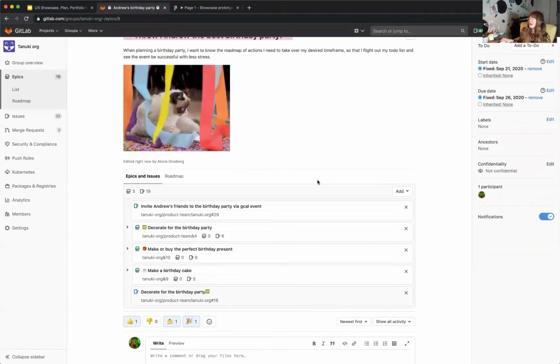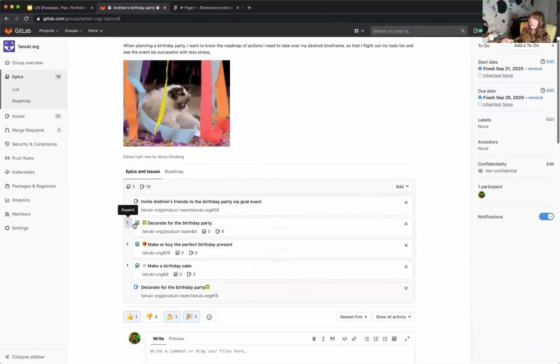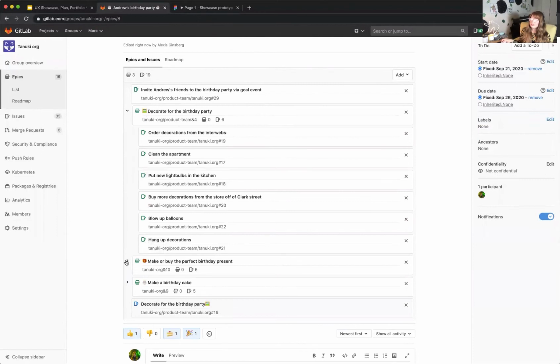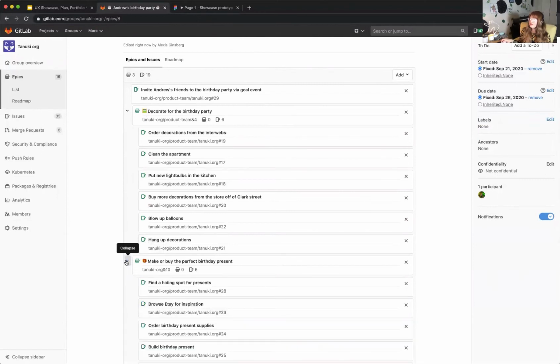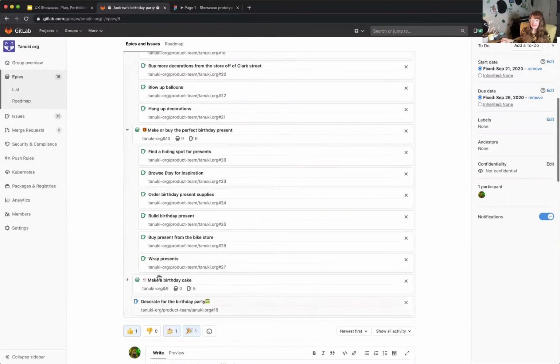You can even see I've added some child epics within this epic. And within each of these child epics, I've stack ranked issues below them in the order in which they need to be completed.